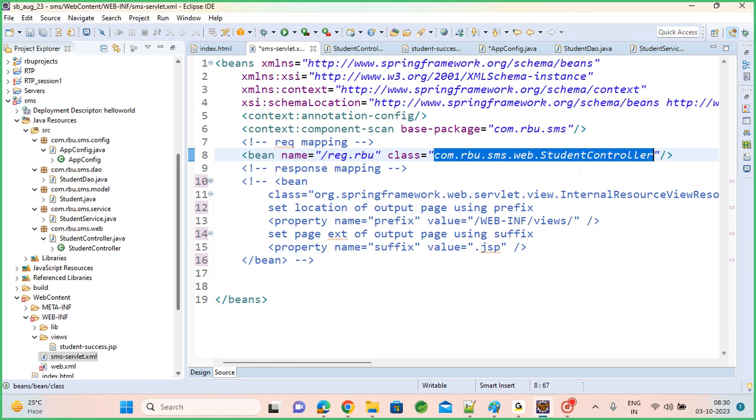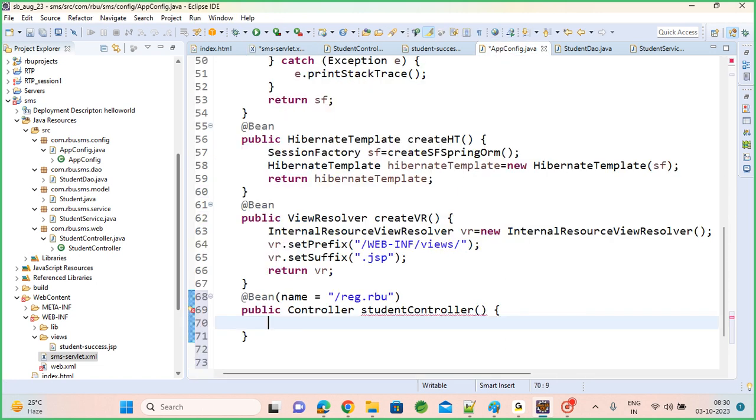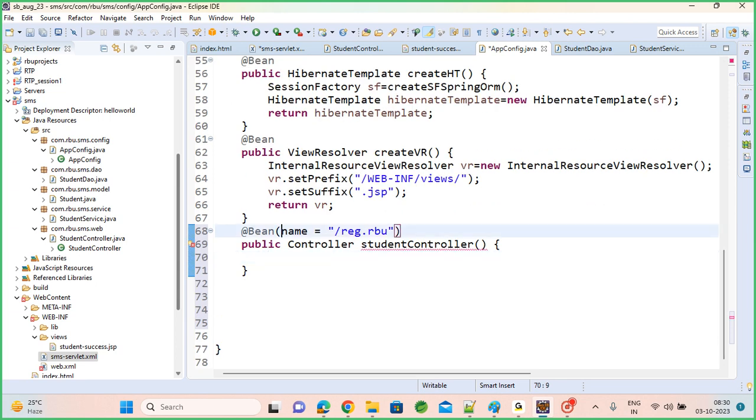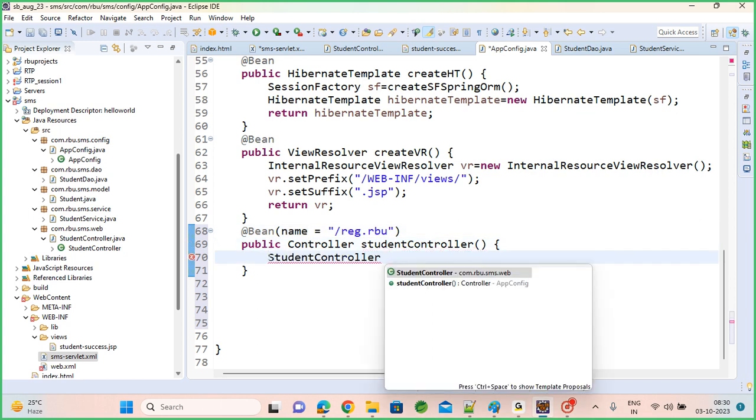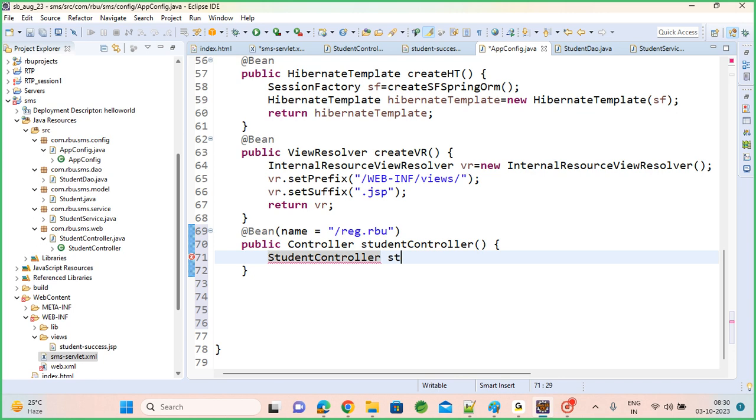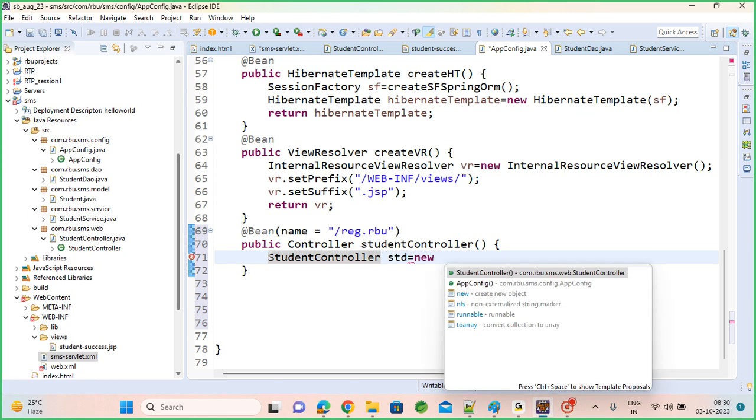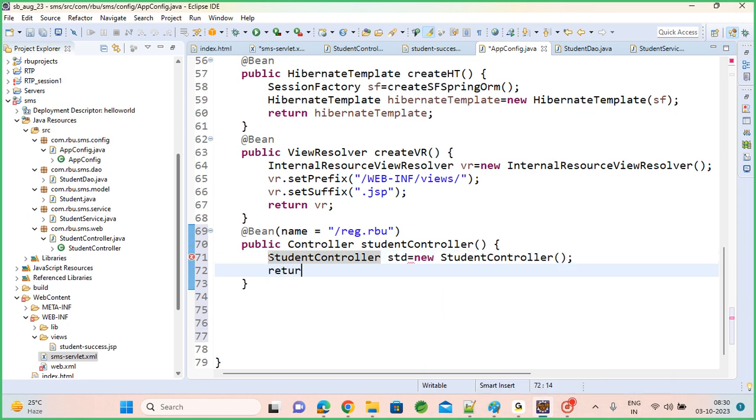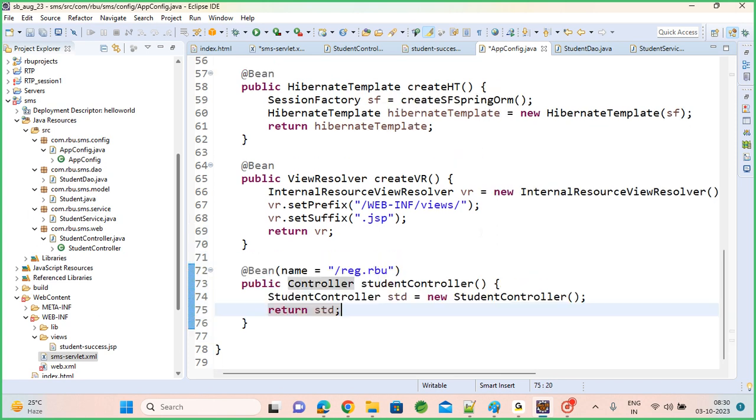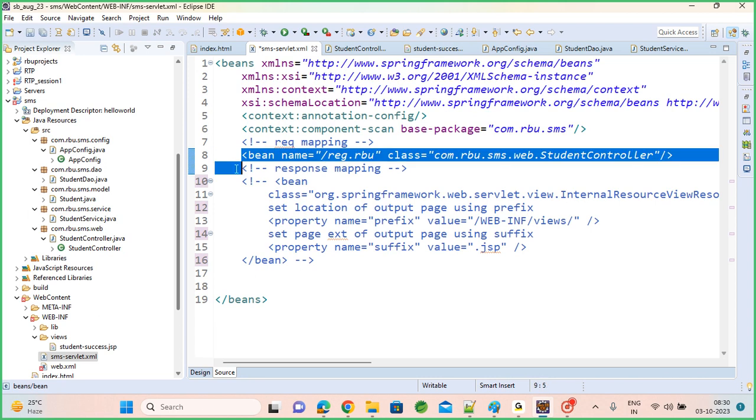Yeah, this is the XML file, right? So this XML file controller class, I'm configuring it into the config class. Bean name, there we have the name attribute. Here I'm using @Bean with the name parameter in the annotation itself. Now student controller, create student controller object, new student controller, return student controller. Okay, now all configurations are shifted to the config class.